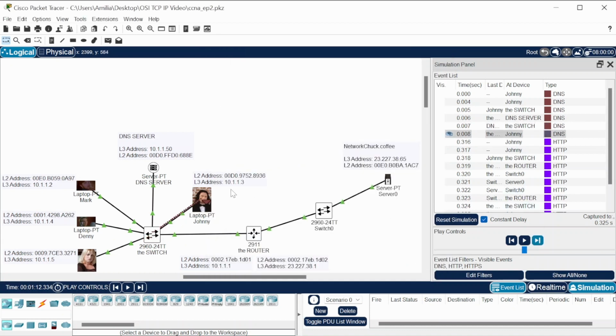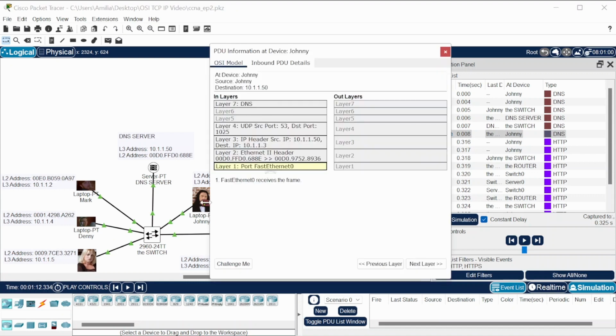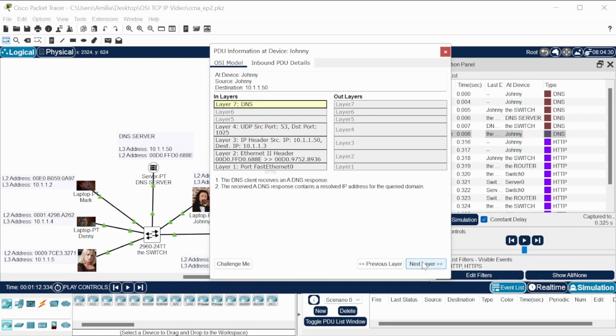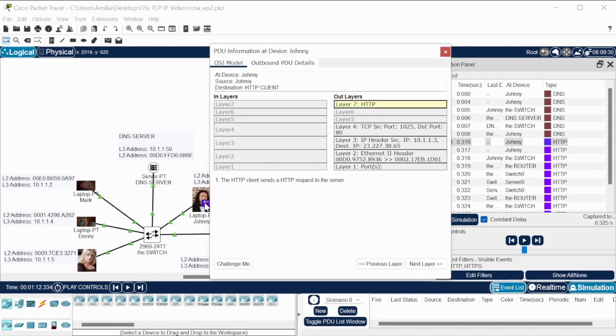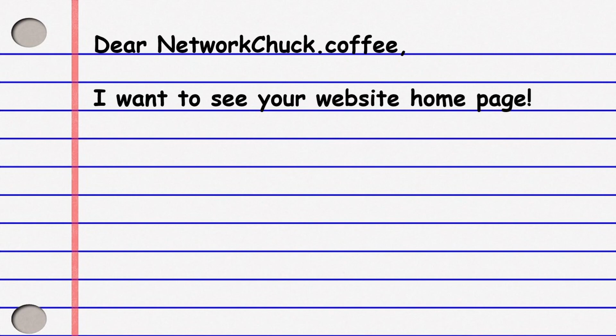Back at Johnny's laptop, mail for me. That's my MAC address on this frame. That's my IP. Right, we used UDP for transport. Wow, my DNS request. I can now ask for things from the domain networkchuck.coffee. Let's prep an HTTPS request right away so we can see their webpage. Dear networkchuck.coffee, I want to see your website homepage.